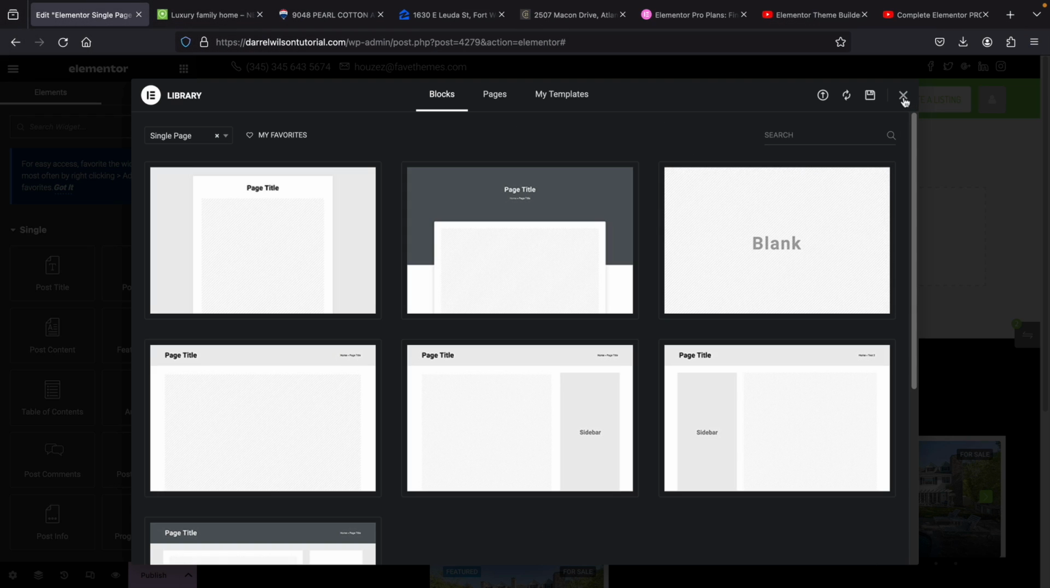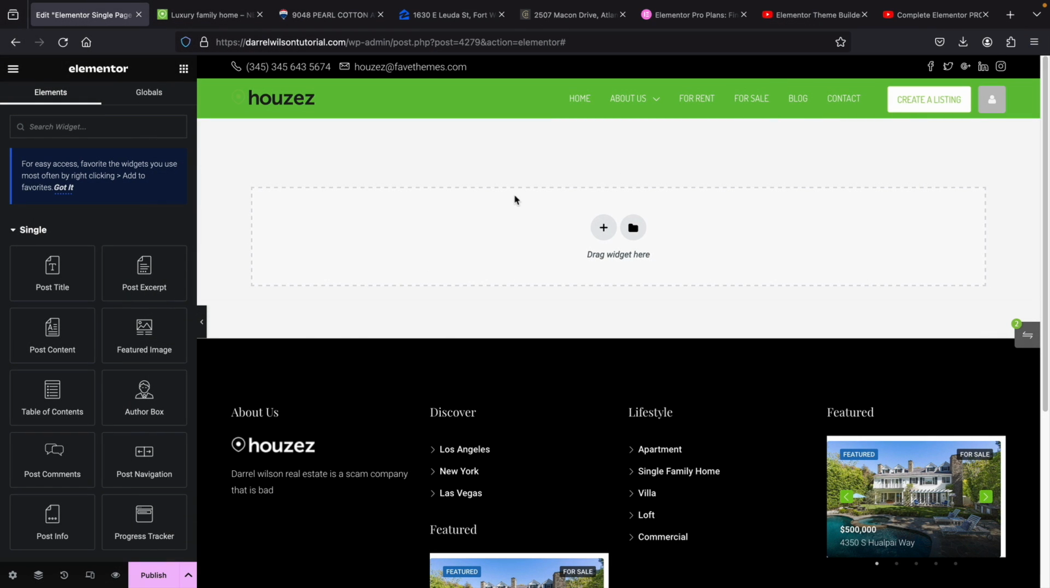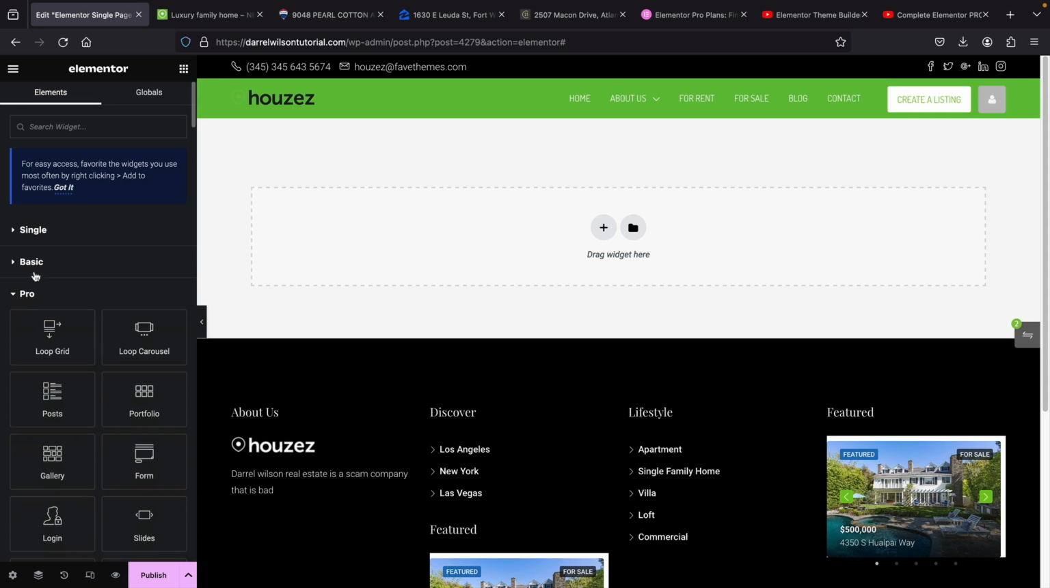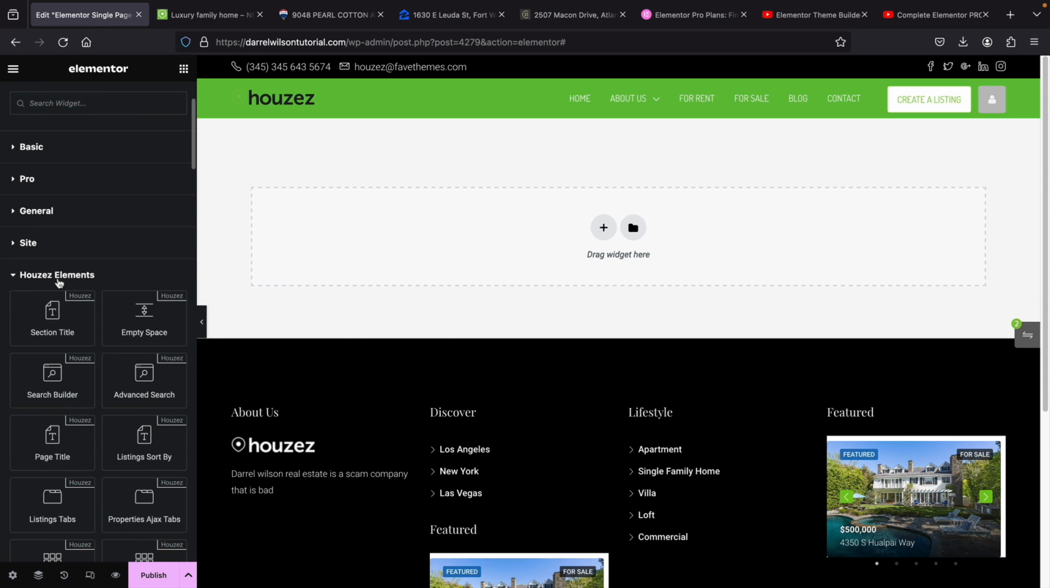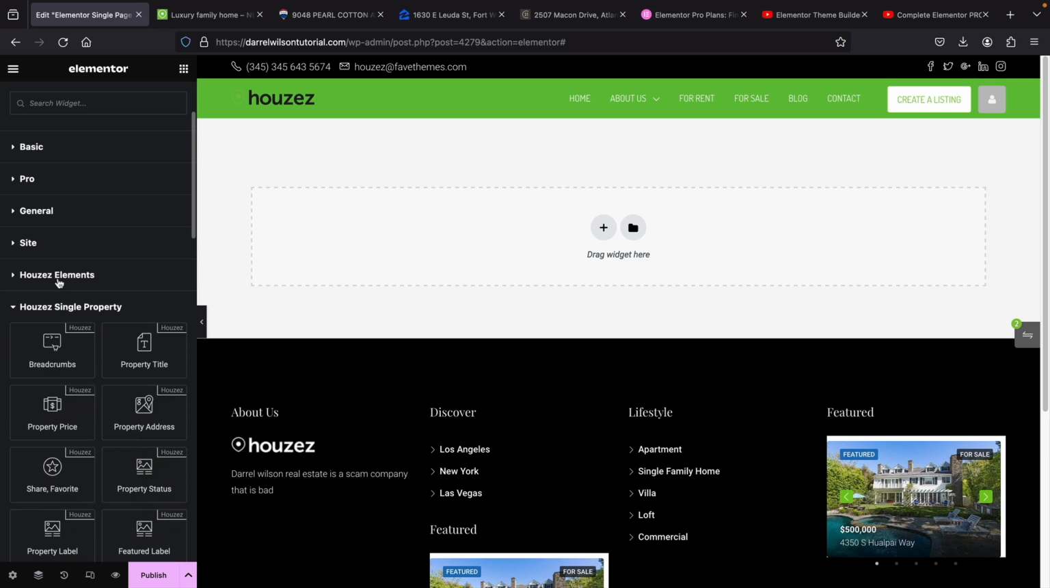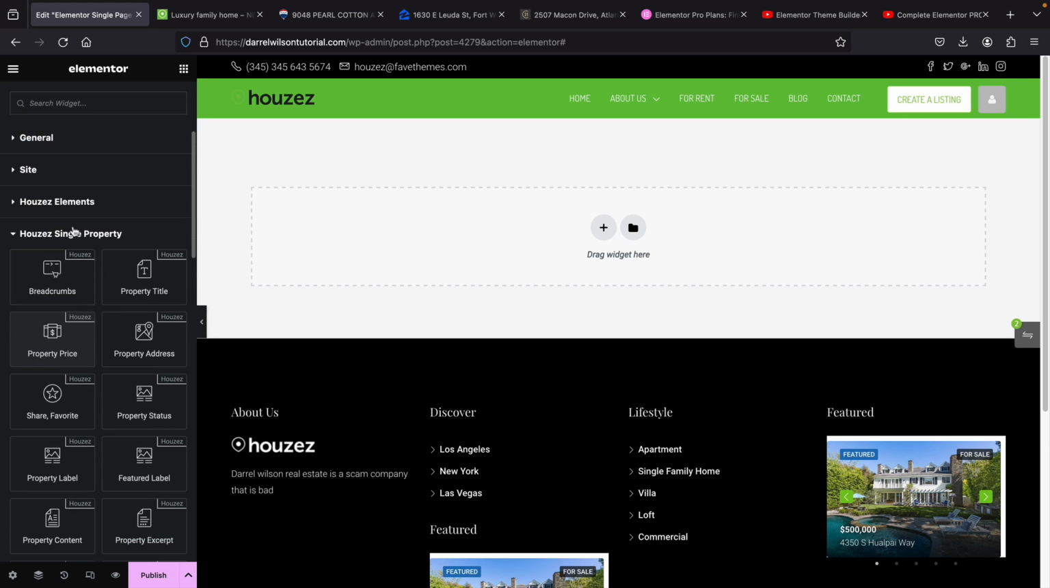Now we're gonna go ahead and close this, and we're going to start from scratch, okay? Now on the left side, you're gonna see that there's elements right here. I wanna collapse these. We don't really need these right here, right? I just want the Houzez elements. So this is Houzez elements, but we also wanna close this because I want the Houzez single property elements only, right? So this is only referring to the actual property ad page, okay? And let's get started, right?